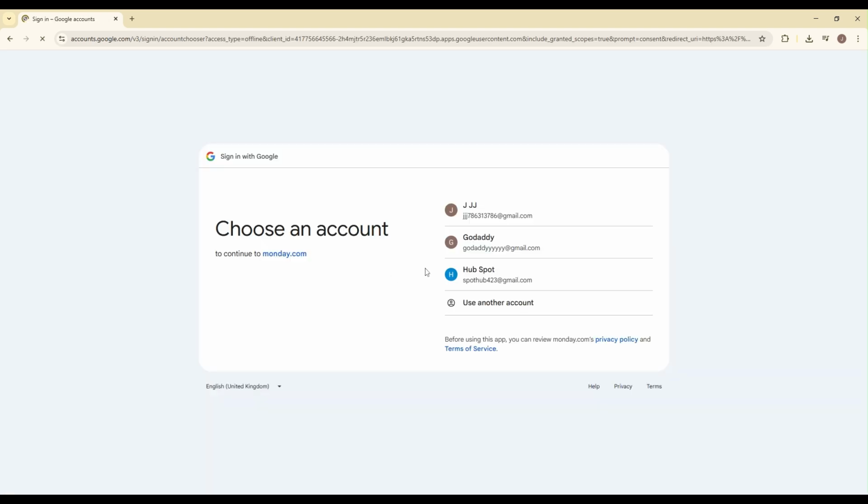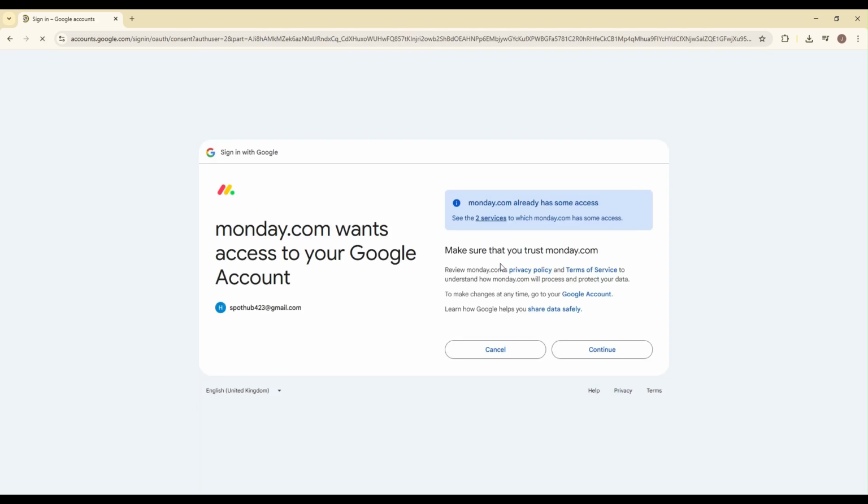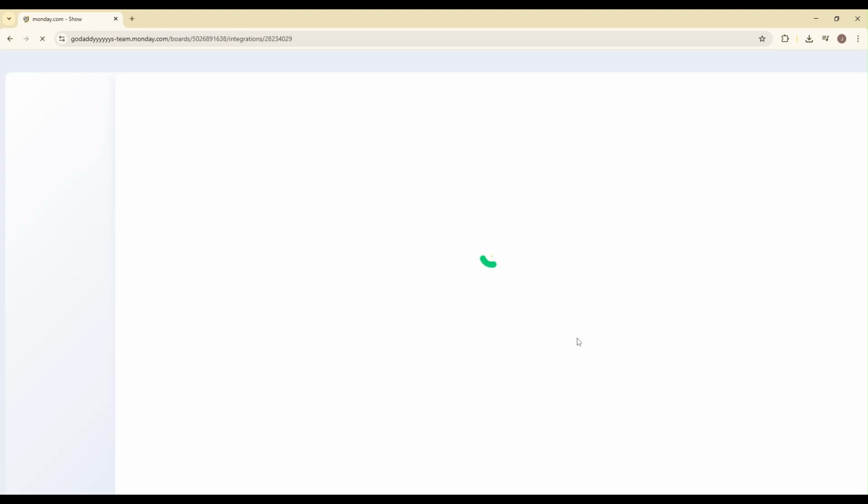After selecting your recipe, you'll be prompted to connect your Gmail account. Click the Connect button. A Google sign-in window will appear. Choose the Google account you want to link to Monday.com. Make sure you're selecting the correct Gmail account, especially if you manage multiple accounts.